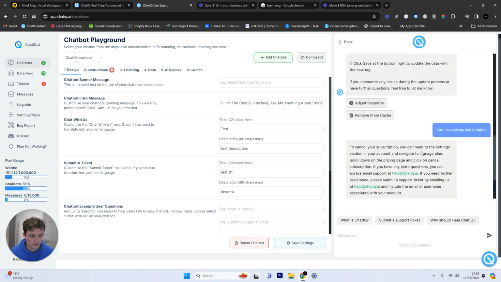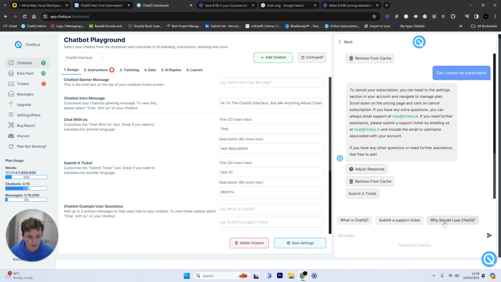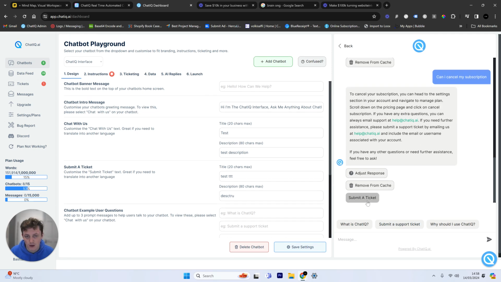This is a higher priority support ticket. You can see how quickly the chatbot is able to respond to that customer, but it's also intelligently understood that this customer now needs help from a human. It can't go ahead and cancel the subscription. It's told them how to do it. They can go to the settings section, manage plan, scroll down and click on cancel subscription, but they may also want to talk to a human.